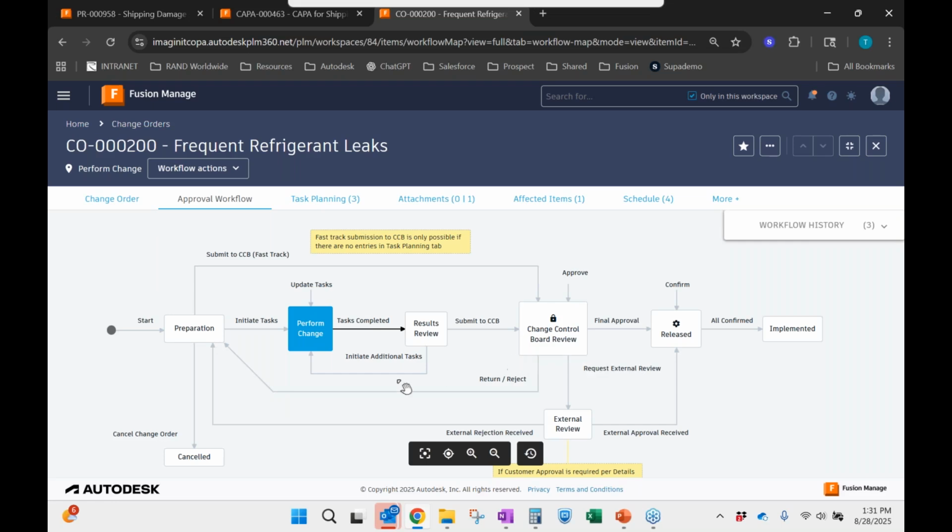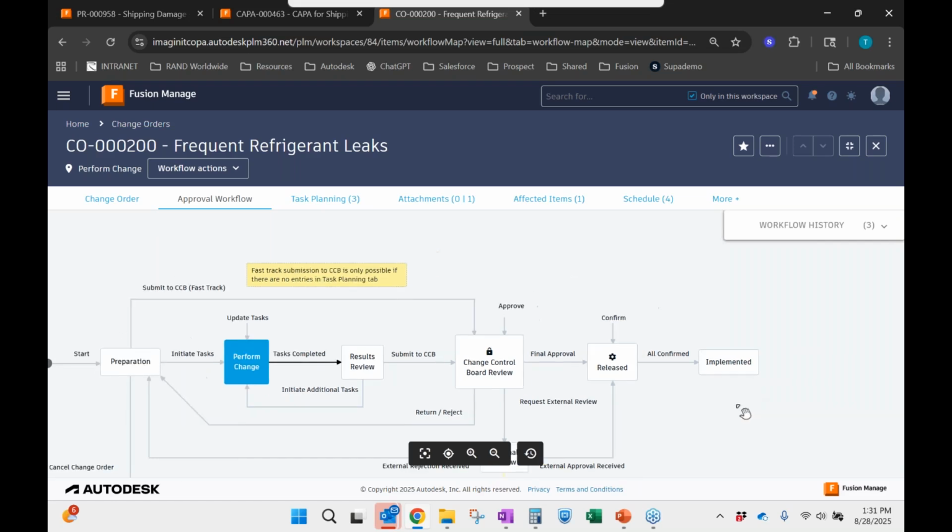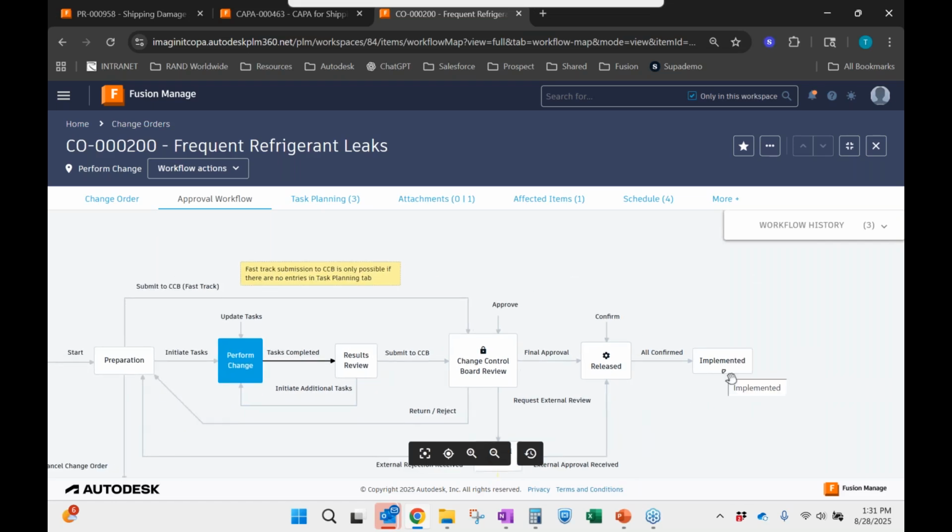But if it's a larger change, you can work through a little bit more formal of a process, performing the change, reviewing the results, finally getting approved by a control board review. And at the end, if you're using IMAGINiT Pulse, you can have it integrated to different systems like an ERP or a PDM system like Autodesk Vault. And after release, it can have all that data updated in external systems as well.